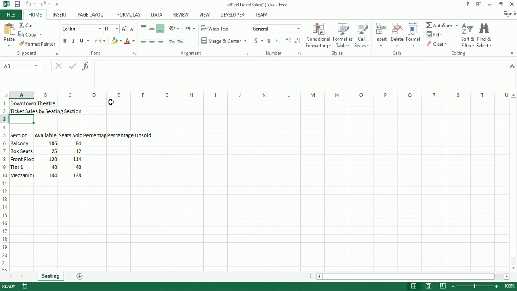So in this lab, the scenario is you work for a theater and you're trying to track the number of seats that are available for a show at the theater by seating section. So we're going to use some of the features in Excel to do that.